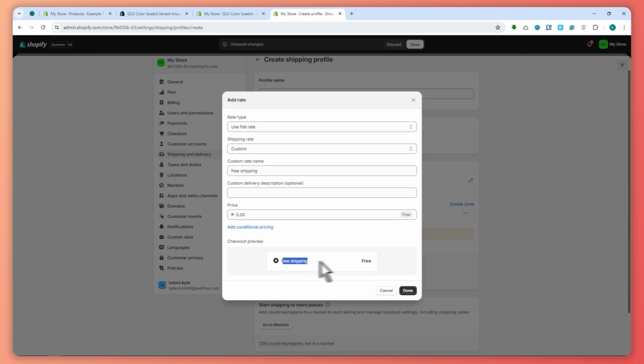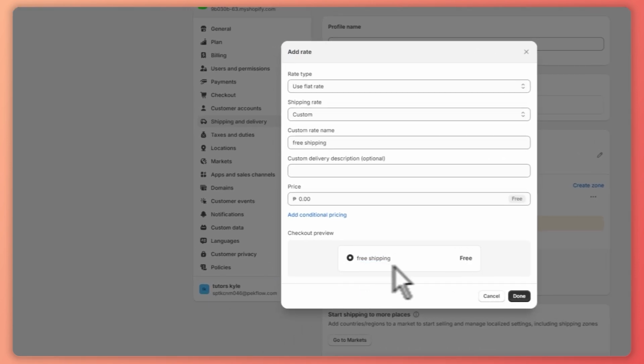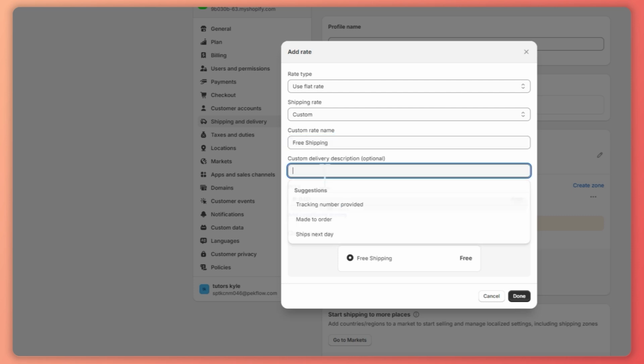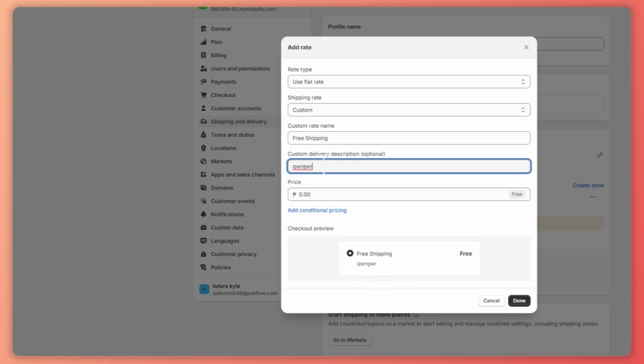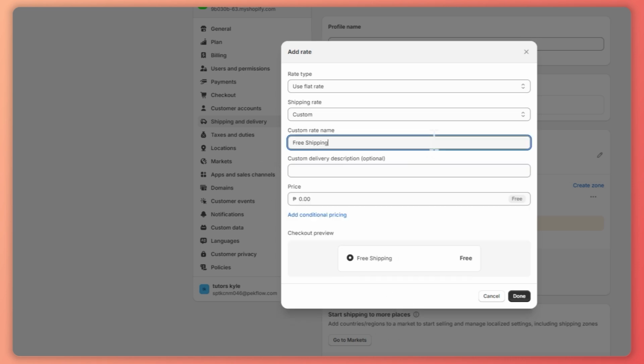And as you can see, it says right here now. So when they check this out, this is what they would see right here. So let's go for free shipping right here. And then the description will be optional. So if you add that, it would be like this right here. So we'll just not add that, and then just like that.